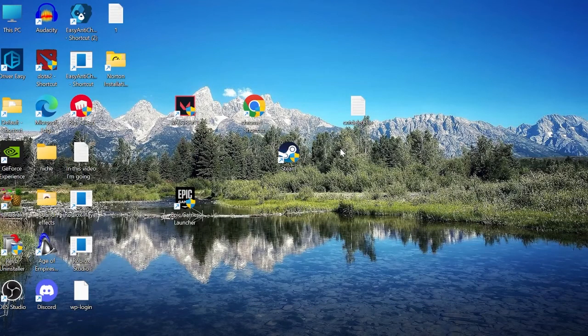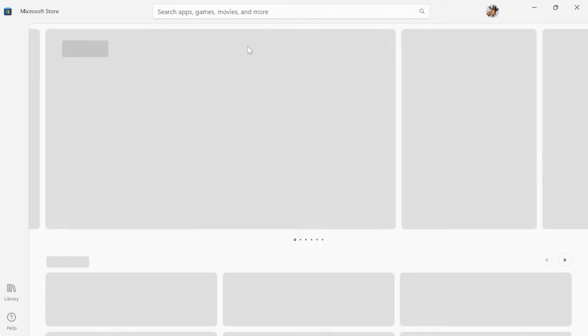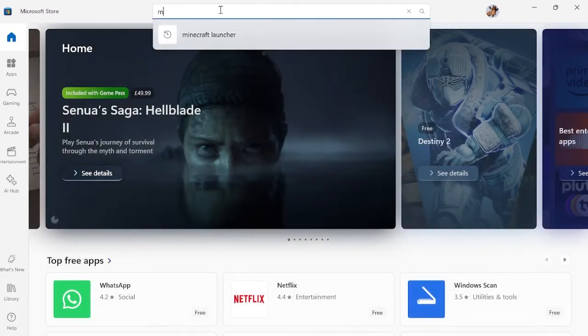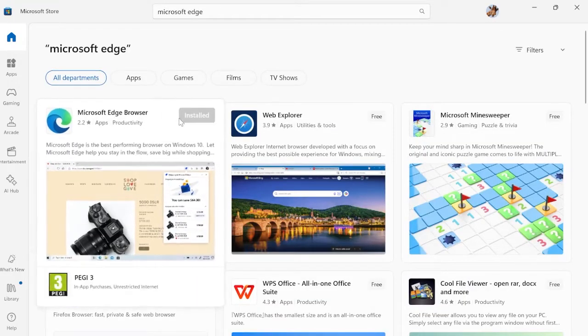Now the very last thing you can do if you're still encountering an issue is come over to your Start menu and search for Windows Store. And you need to install Microsoft Edge from inside of this Windows Store by coming to the search box and typing in Microsoft Edge, and then click on the Microsoft Edge browser to install it.